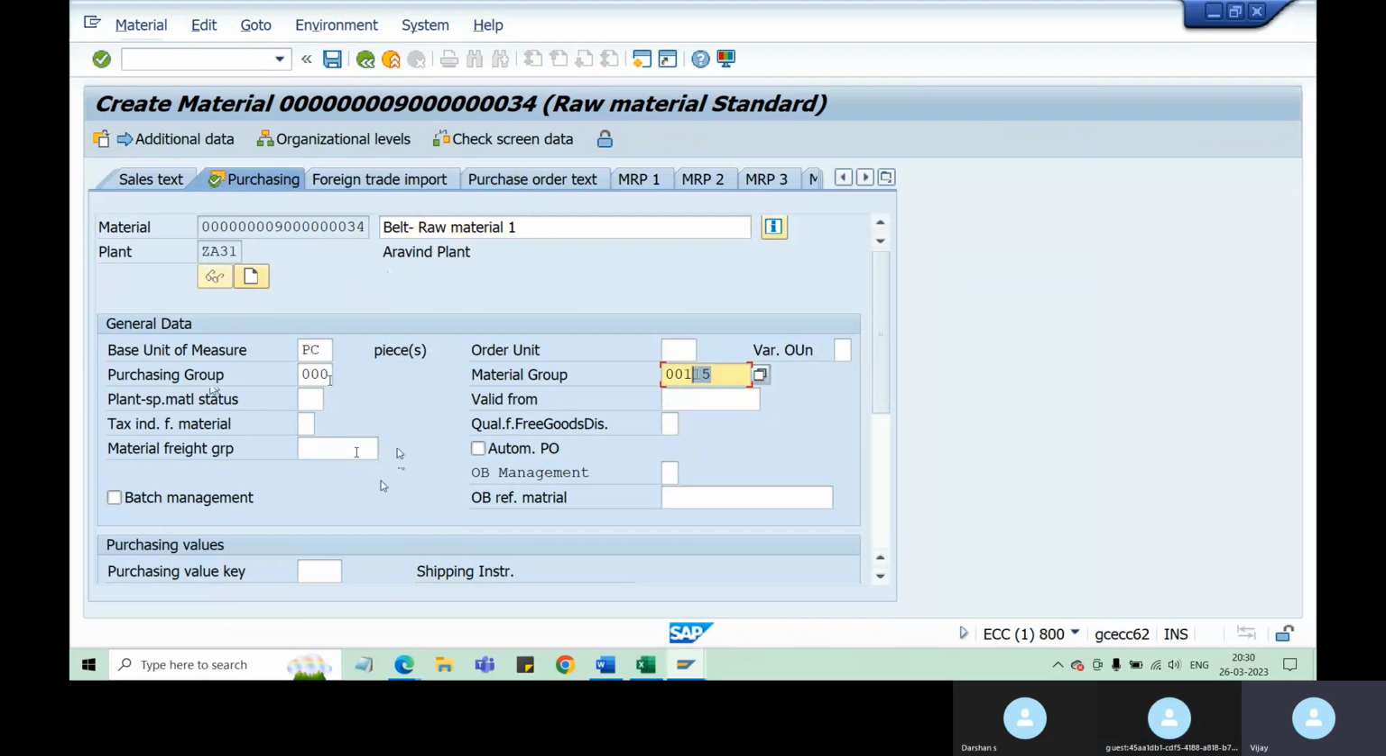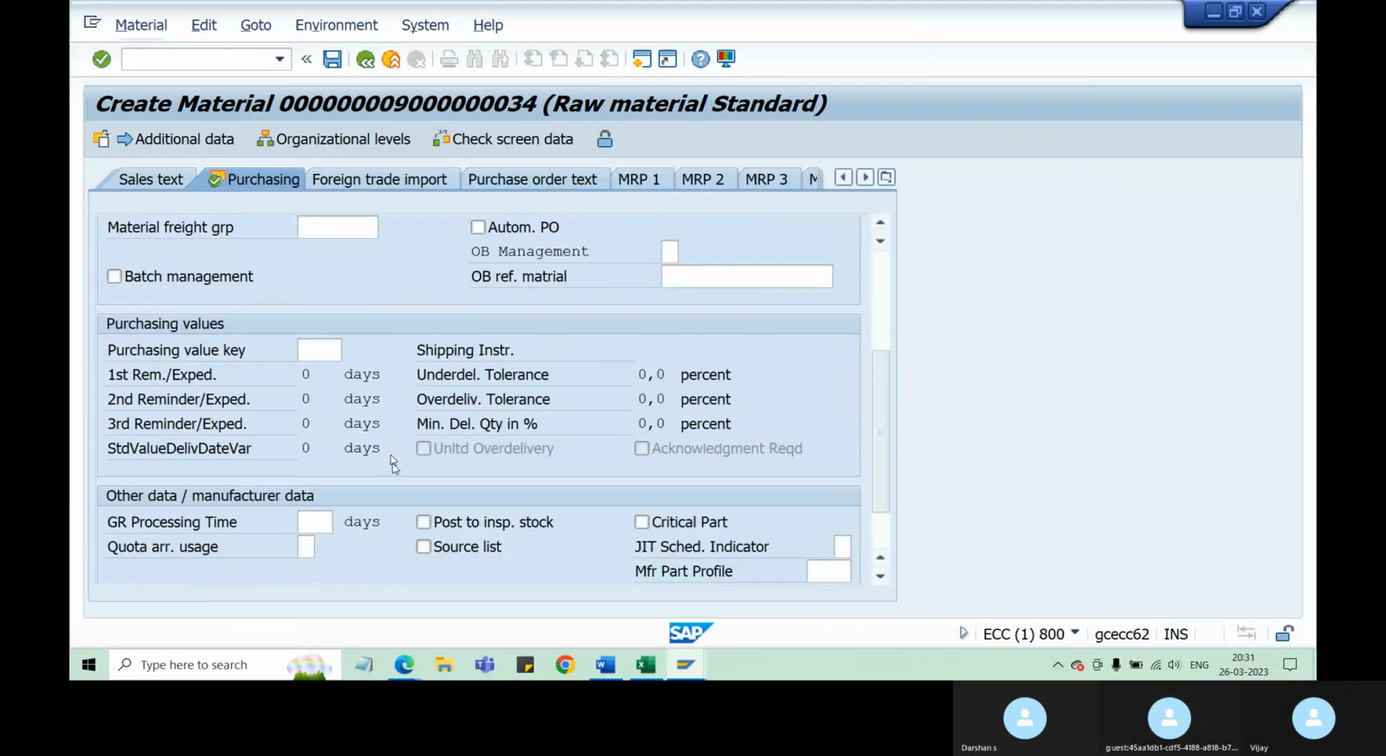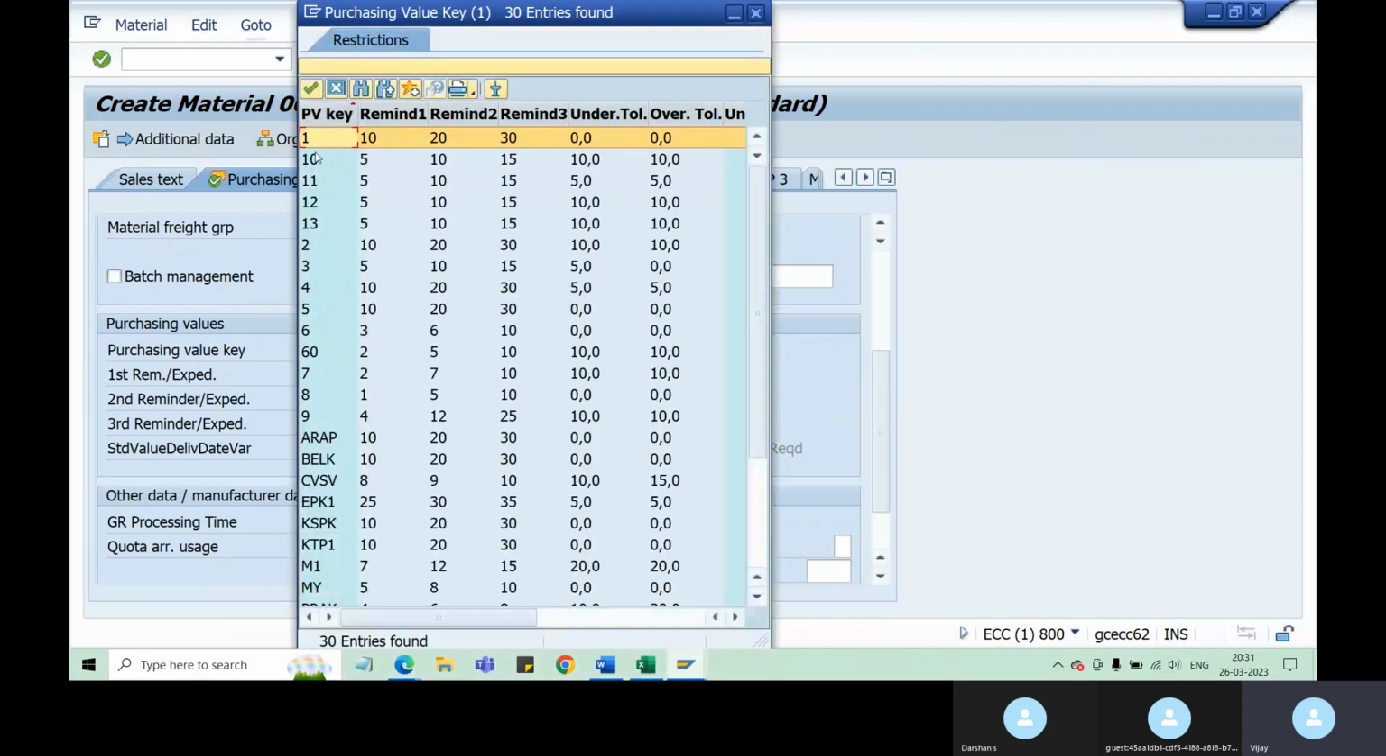They may ask you to suggest, saying material group 115 is not available, please suggest, or create a material group. In the background, you will create a material group and you will tell them your material group 115 is available in the system. Now you can create a material. Here the purchasing value key is also there. Some fields are there, just I will maintain.